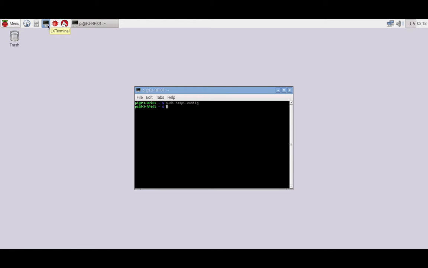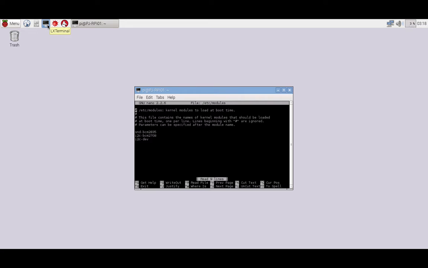The next thing we're going to do is ensure that the correct drivers are loading at startup. So go to /etc/modules. By default, the Raspberry config that we just did will add the i2c-bcm2708. We need to add the i2c-dev line.